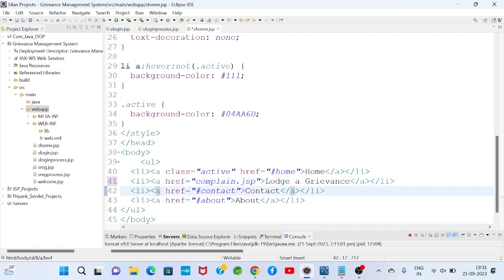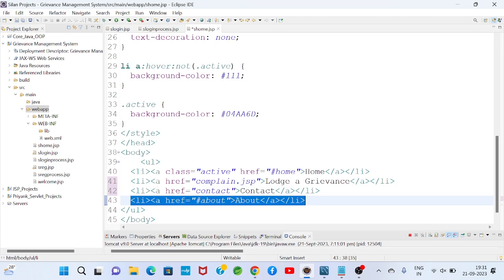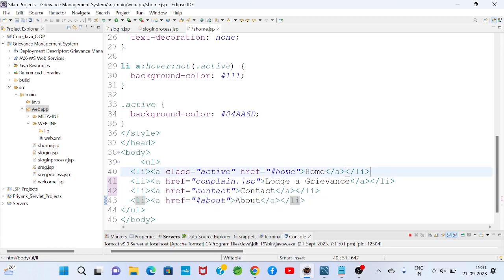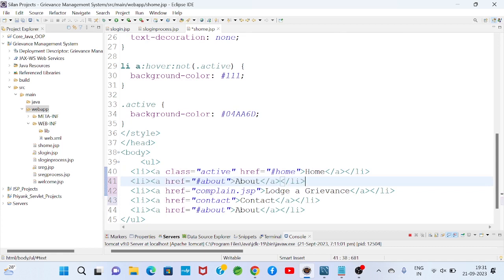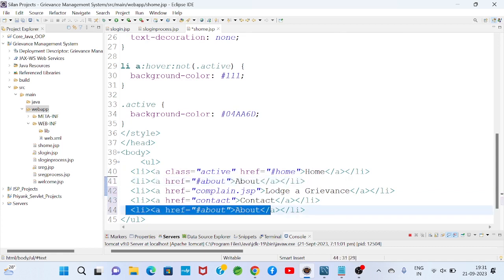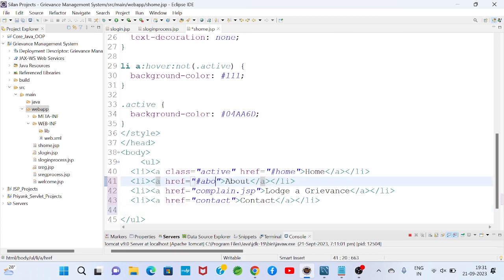So if I click on contact, okay, one thing I'm doing first: I copied the about page, this about menu I want to keep first. So when I click on about, then about.jsp will execute. Then complaint, then the contact.jsp file will execute. Control S. Now I will go to the output, just do a refresh.